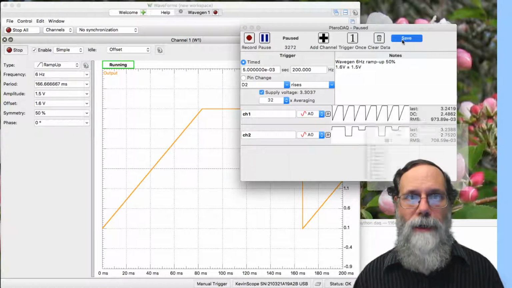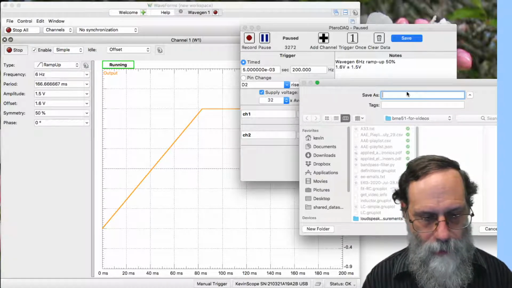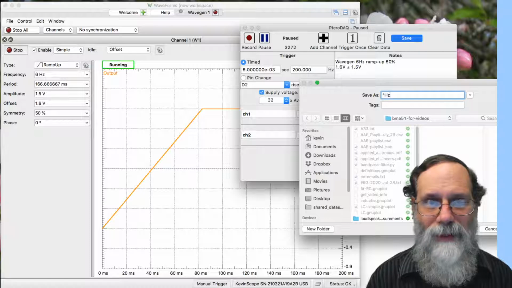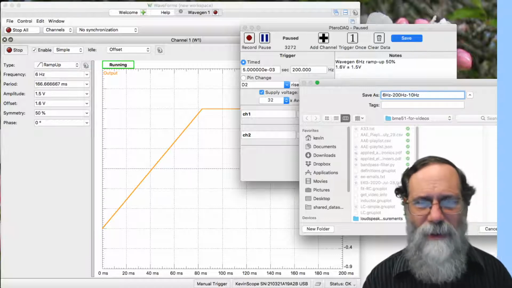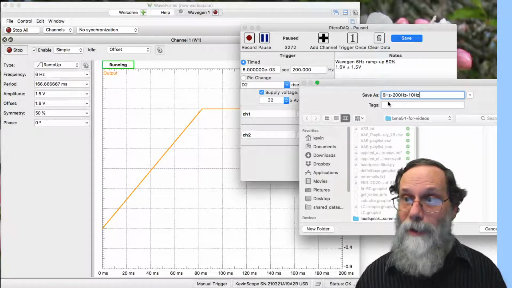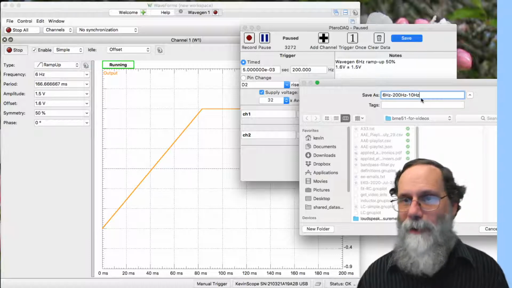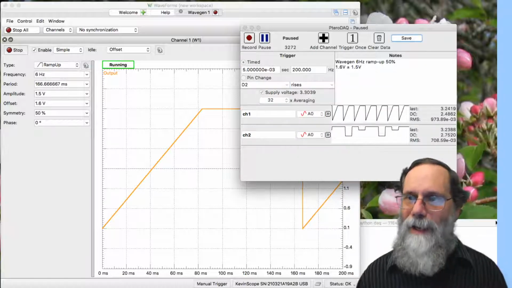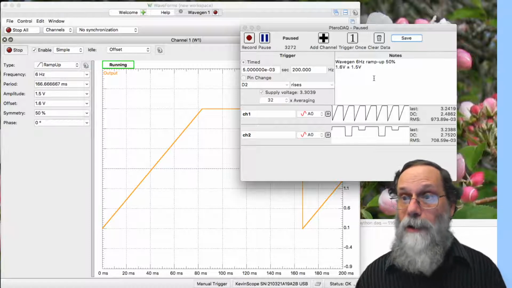And when I save this thing, I would save it with something like 6 Hertz, 200 Hertz, 10 Hertz. Which is not a great name, but it will allow me later on when I go, hey, I got a data file in here somewhere that has this frequency signal, this sampling rate, this other sampling rate. I can now go and find that one. And I can then look in the notes, which will be recorded with the data of the file, to make sure that it's the one that I thought it was.